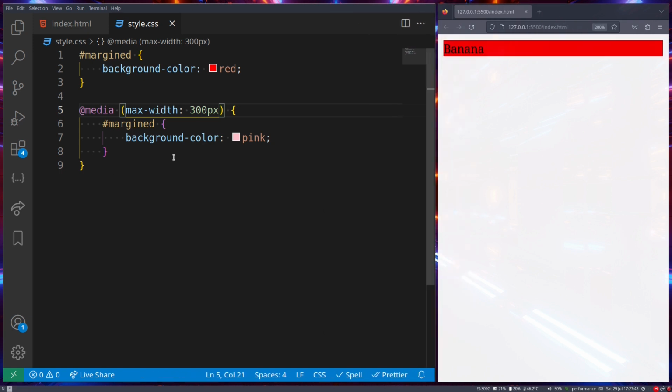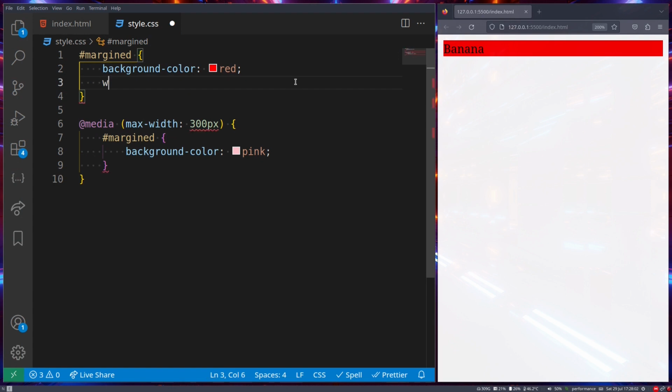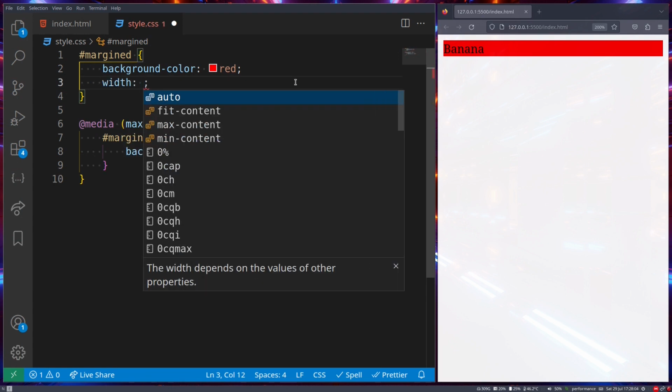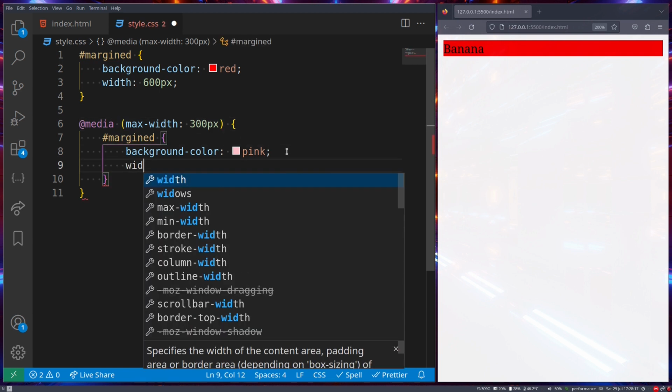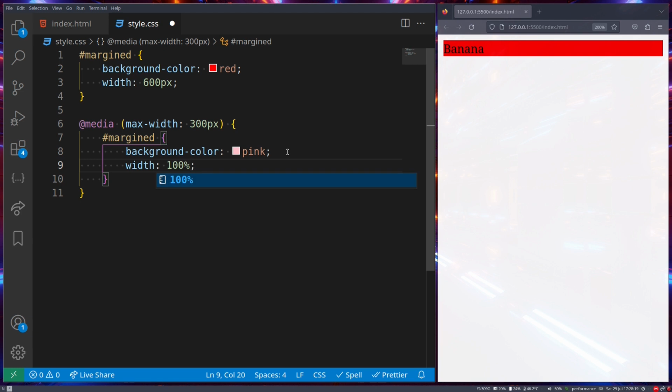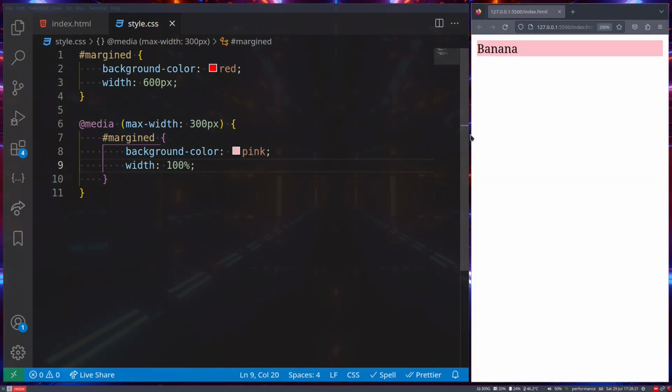Now this is especially great if you maybe need to hard set how big something should be. So in our case, we can say, if they have a screen bigger than 300 pixels, we want to set this here to be of width of 600 pixels. So at most, this should be 600 pixels in width. But once they reach 300 pixels here, we want to set the width to rather be 100%. And this will give it a more scalable width.